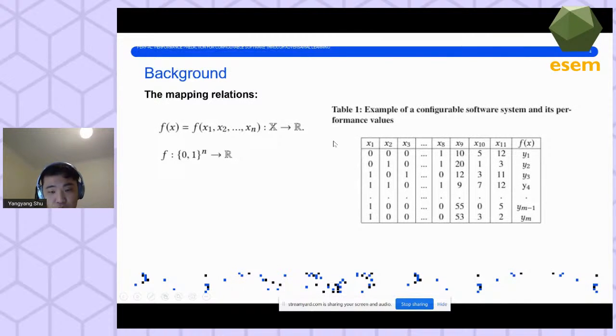Okay, firstly, I will give the background. In this topic, I want to use a machine learning technique, that is adversarial learning, to solve the configurable software problems. We first formalize the problem of performance prediction for configurable software as a regression problem. The mapping from any configuration options of a system with n options to its performance value can be formalized as in the left section. The first line means x is numerical values, and the second line, x equals 0 or 1, is binary form.